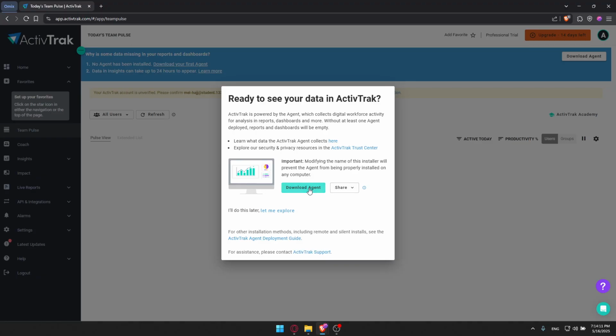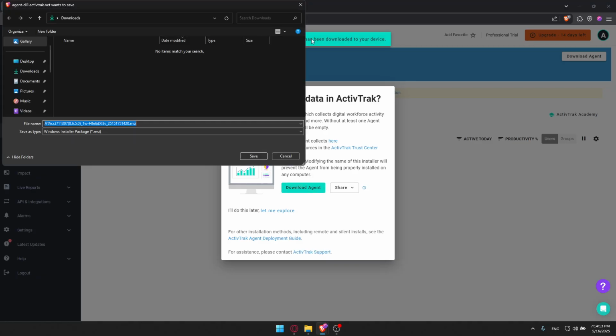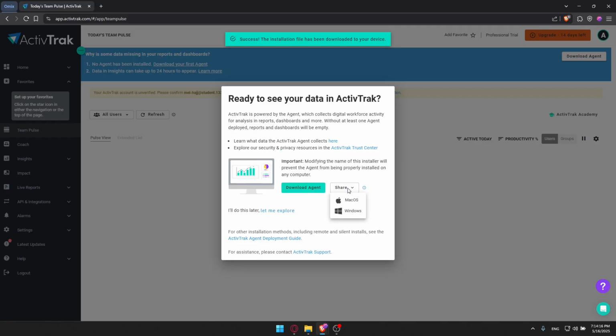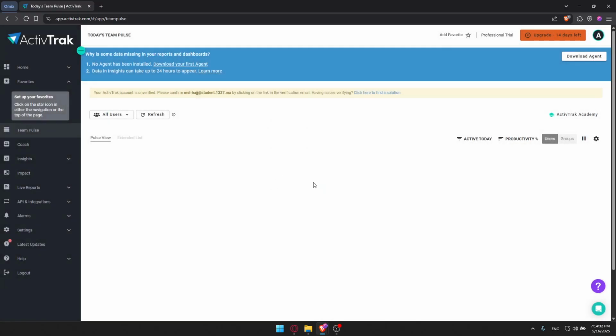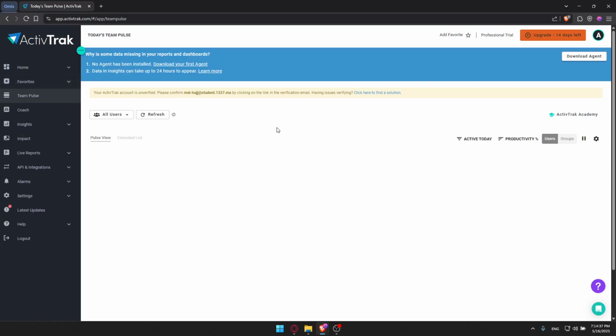So you can click on download agent if you want to download it right away. And you can also share it, whether you want it for macOS or Windows. And if you want to do this later, you can click on let me explore, which is what we'll do here, if you don't want to do it at the moment. Once you've logged in, you should find yourself here. And as you can see, you will not find any data until, of course, you first download your agents. So you'll need to download and then deploy them, then you should be good to go.